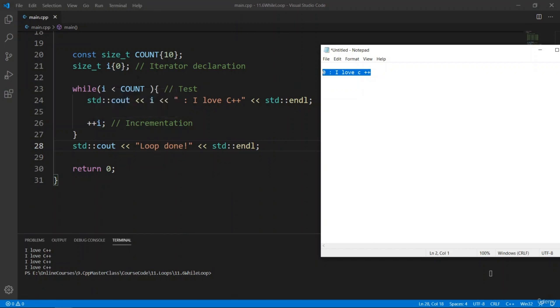We're going to go up again and run the test, and we're going to say is 1 less than count, or is 1 less than 10. The test is going to be successful. We're going to run inside the loop, and we're going to print 1 I love C++. That's what we're going to do here, so let's do that. And after we do that, we're going to run our incrementation part again. i is going to become 2. We are going to run the test. We're going to say is 2 less than 10.